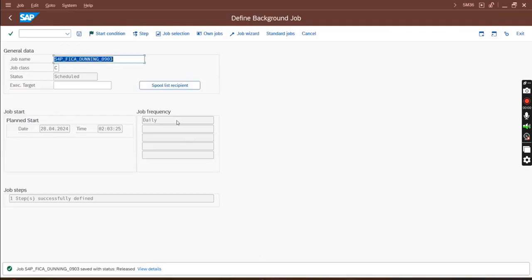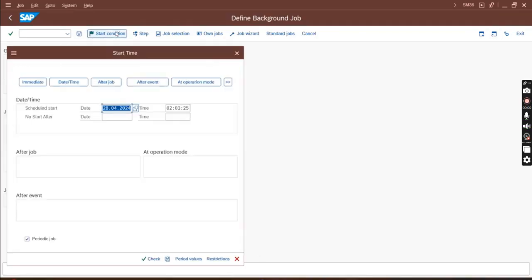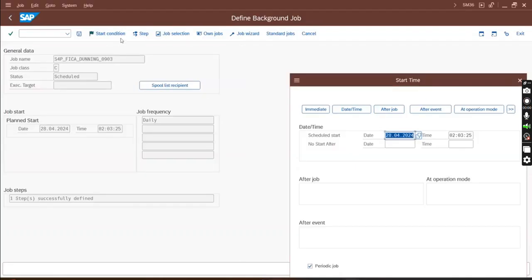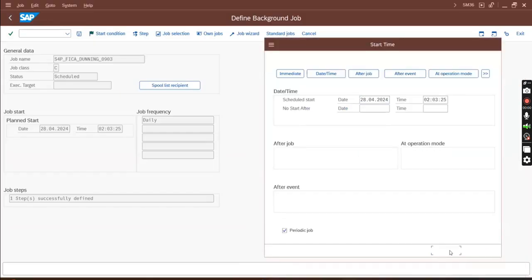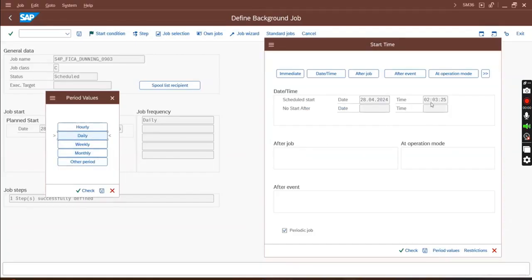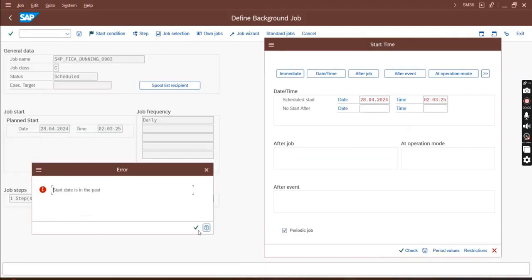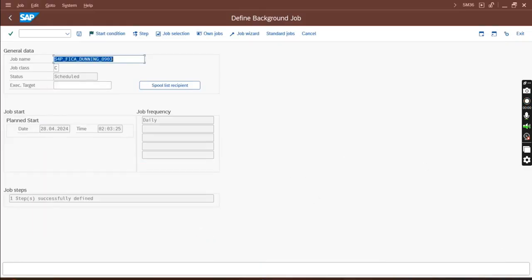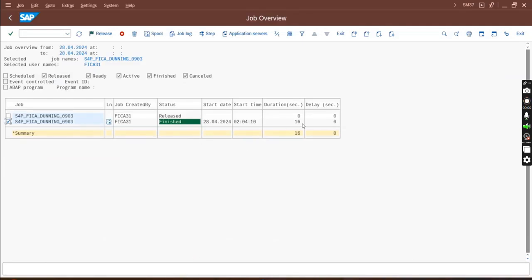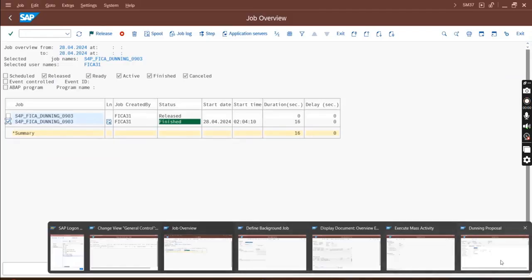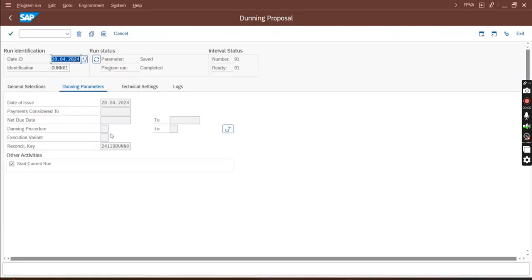I think in SM36 I started with the start condition. For the recording purpose I'm repeating that here: we clicked on the start condition and went to date and time. I put the date and time at which the job should run automatically, and in the periodic value I checked daily. In this environment the job did not run because it went to delay, so I released it manually, and after I released it, it ran for 16 seconds. It got completed, and in the FEVA I can see that with today's date it has executed.